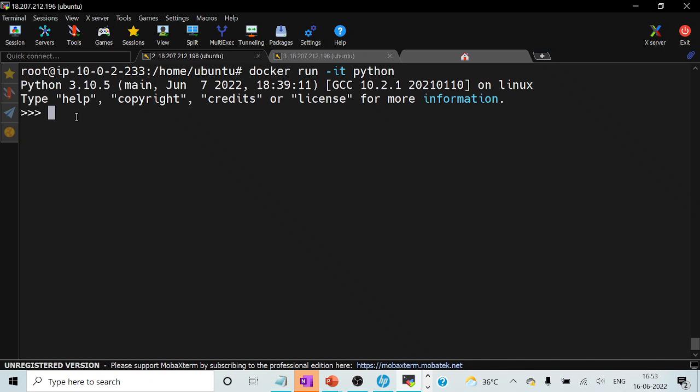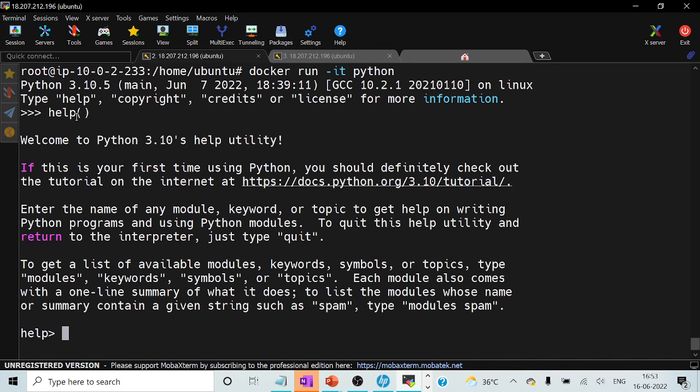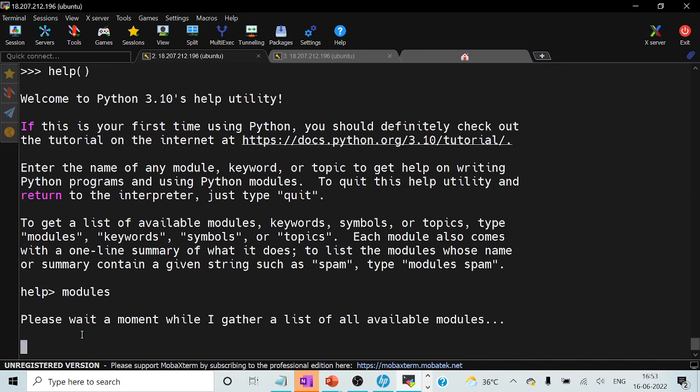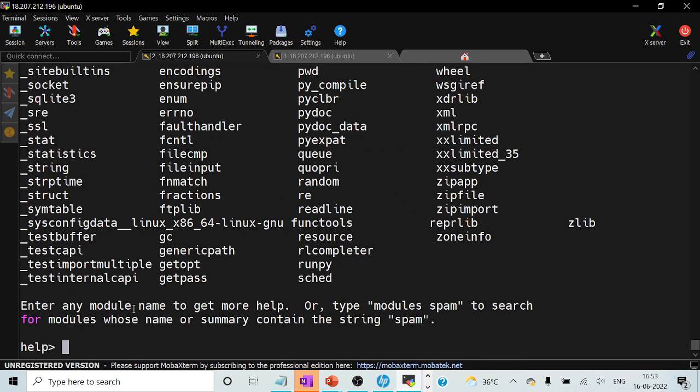You can see that, for example, if I type help, you can see that this is the current version of Python as of now. So this is how it is. If I type modules, hopefully it will give me some kind of result. You can see that these are the modules.